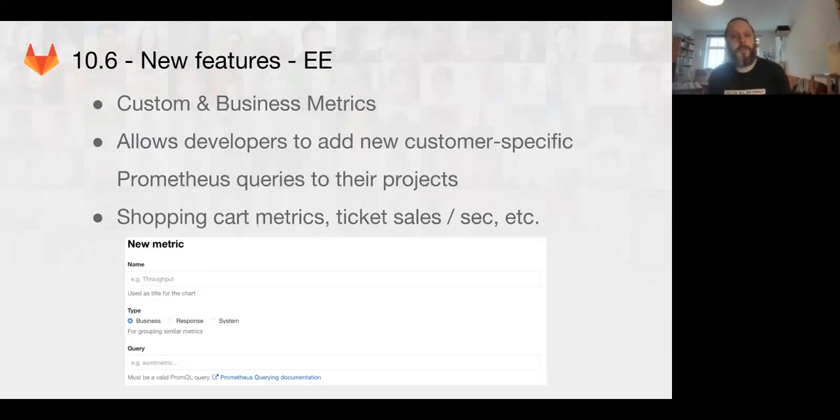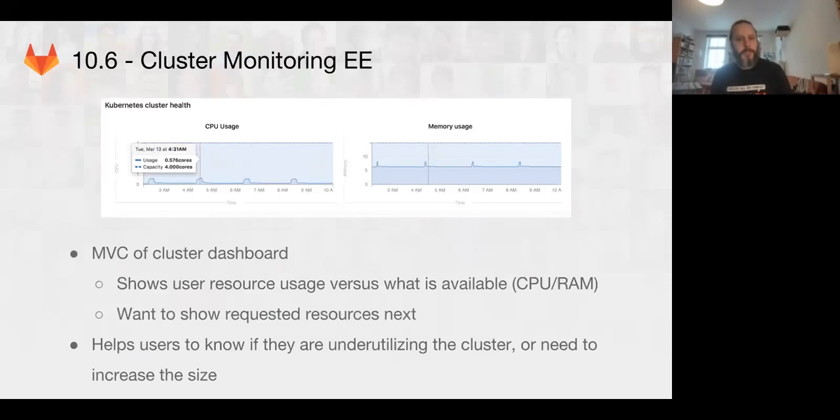We released a bunch of great stuff in 10.6. We wanted the ability for users to generate their own Prometheus queries and have those visible within GitLab. We also shipped cluster monitoring. So if you're running a Kubernetes cluster connected to GitLab, you'll be able to see some basic metrics about the health of your Kubernetes cluster and be able to diagnose the utilization of your Kubernetes cluster.